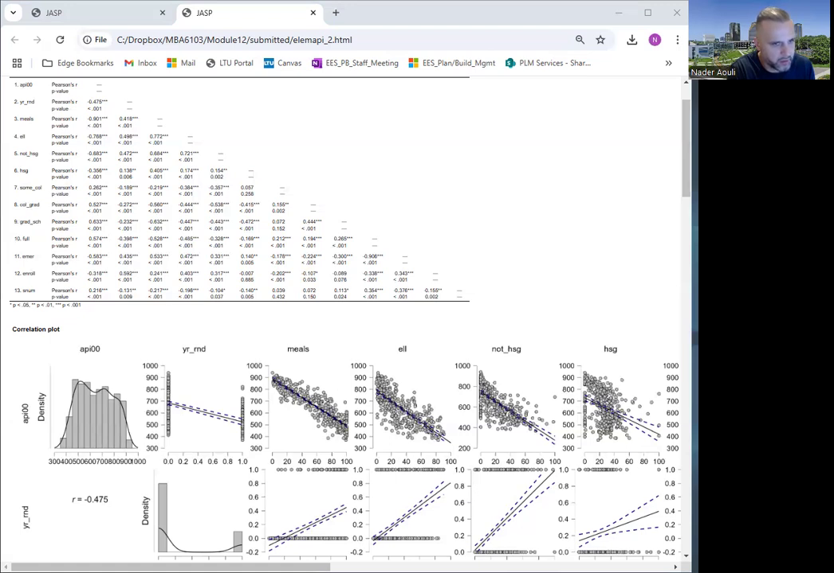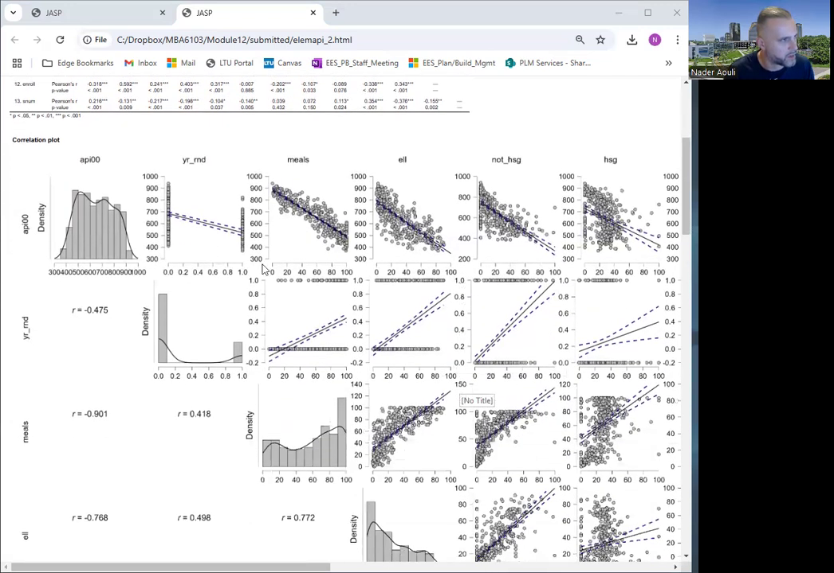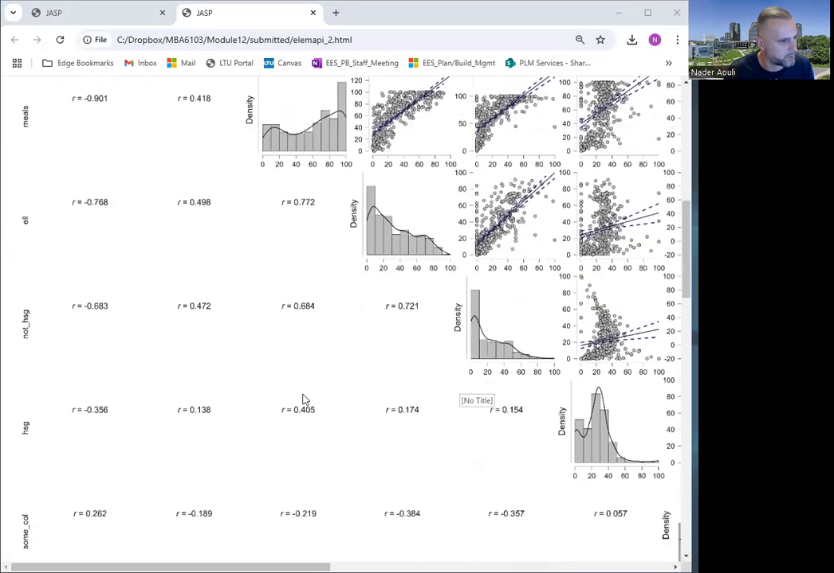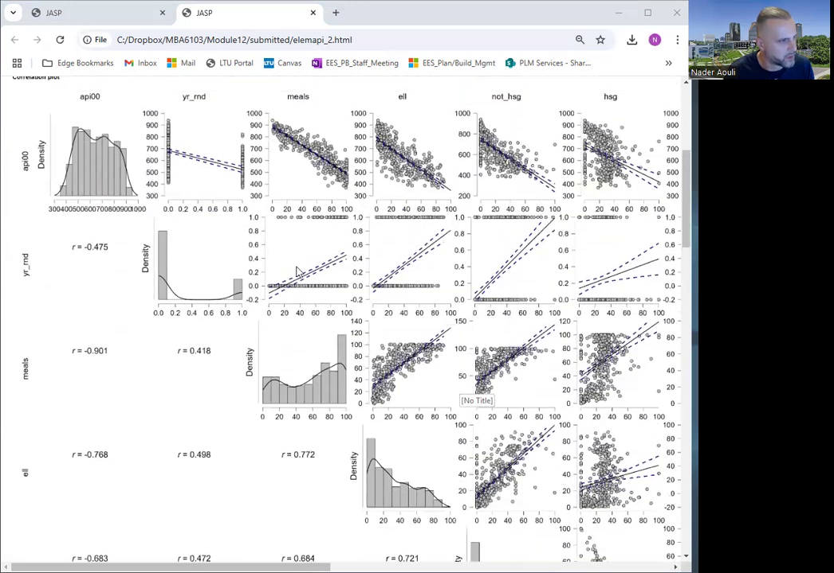Again, visualizing data using scatter plots, the correlation matrix, and the stepwise regression. And you can see all the different correlation plots up here. It shows us the R value.